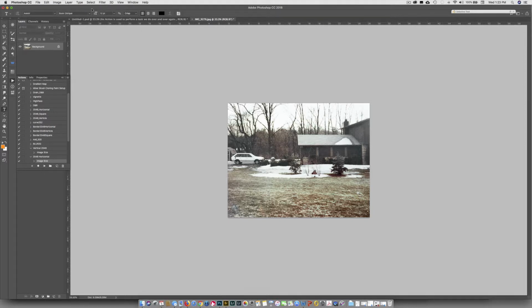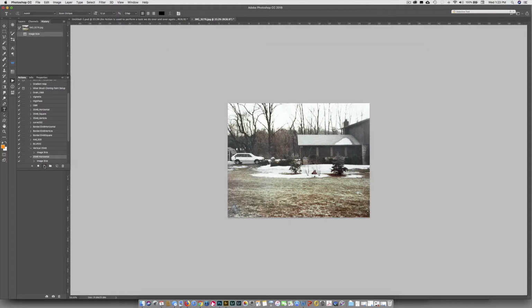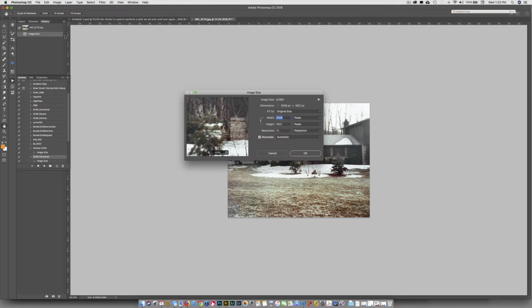So let's go back in history, open the image. Now we're back at its full size. I click here on this 2048 horizontal, and I click the little play button, which this time is the arrow. And it just resized my image. Let's go check. Done!